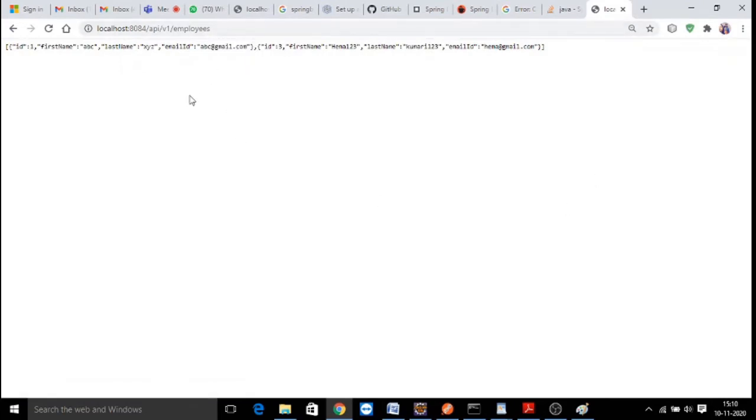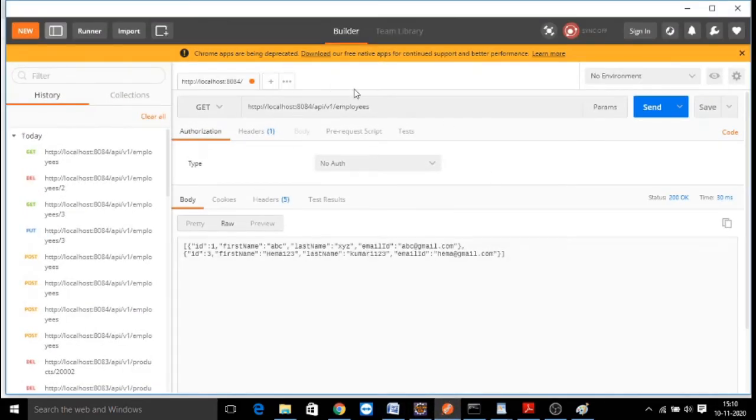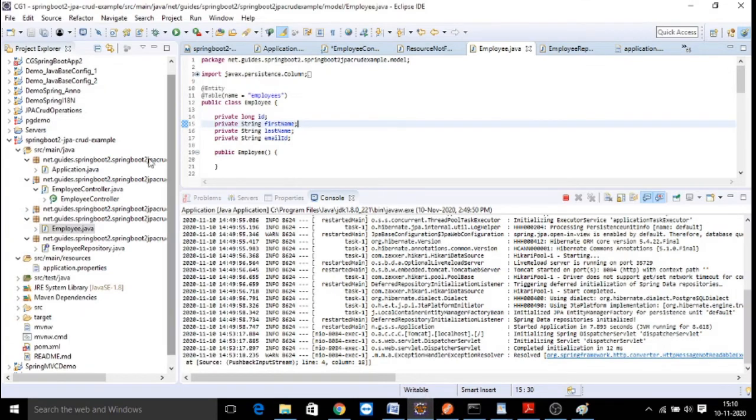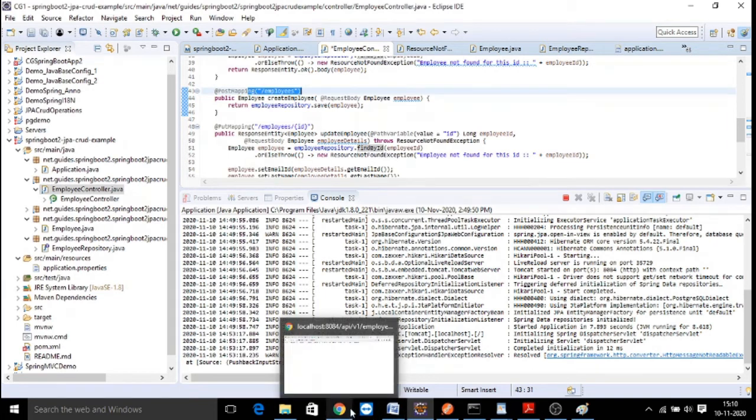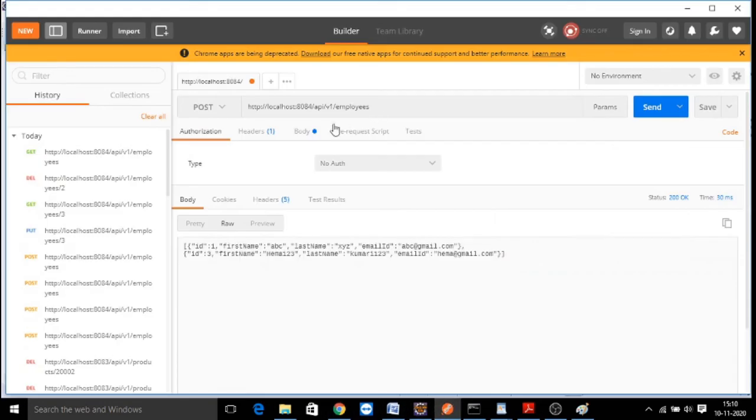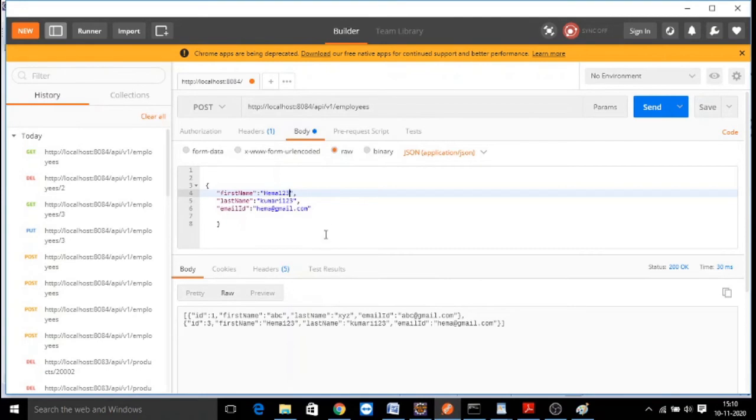Now, what are the other operations like post operation, delete operation, put operation? We would practice with the Postman plugin. Now let us say I wanted to add one more employee. So for adding an employee, the same URL, if you look into the controller, you can see the post request. The post mapping URL is also again employees. So we'll go here to employees and pass one new employee's details.